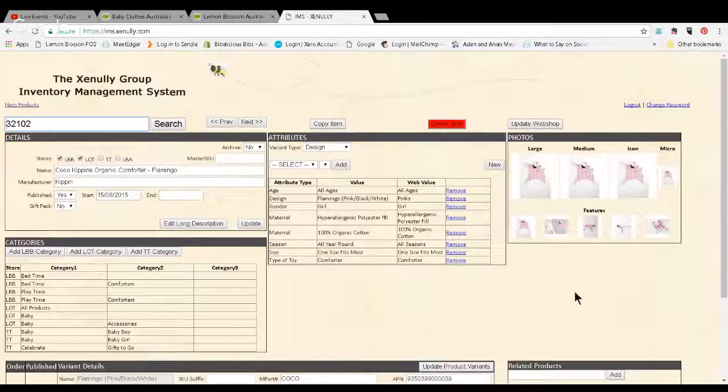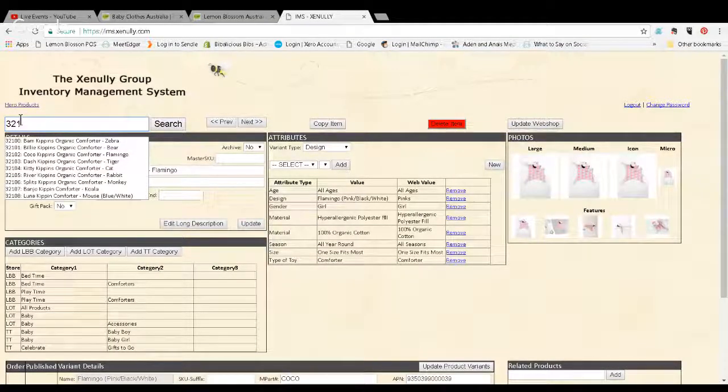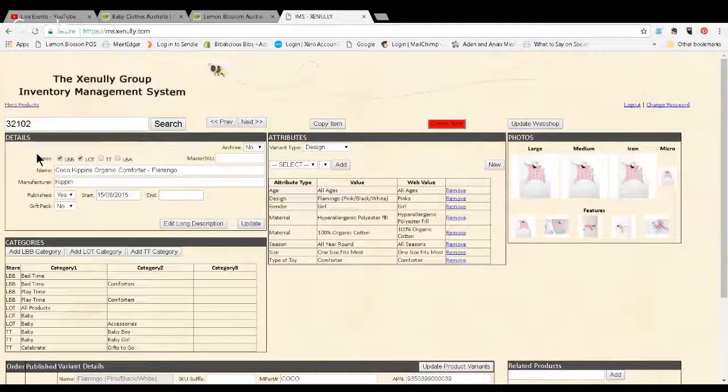If I didn't know what that item number was, but I know that Kippens all start with a 3-2, because we have a sequence of numbers, and we'll go through what the criteria is for that and how we come up with our item numbers and which items fall into each category separately. But you'll see that as I start to enter item numbers, it starts to eliminate products as well. So there you go. I can see that Flamingo Cocoa is here as 32102, and I press enter.